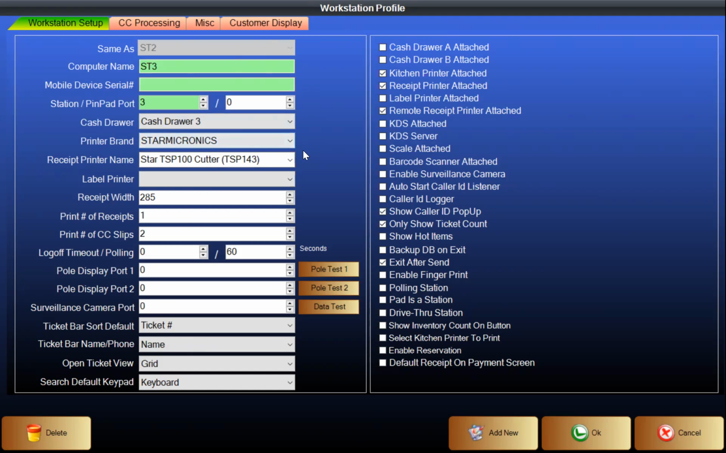But in the POS software, Star Micronics, the way they control the printing is slightly different from Epson, right? So when you click on it, you notice there's two brands, Star Micronics and Epson. Now let's talk about Star Micronics first. If it is a Star Micronics printer, always choose Star Micronics, right? You may have a little funny printing. You may have problem controlling the cash drawer if it's a Star Micronics printer and you choose the wrong brand. So if it's Star Micronics, always choose Star Micronics.